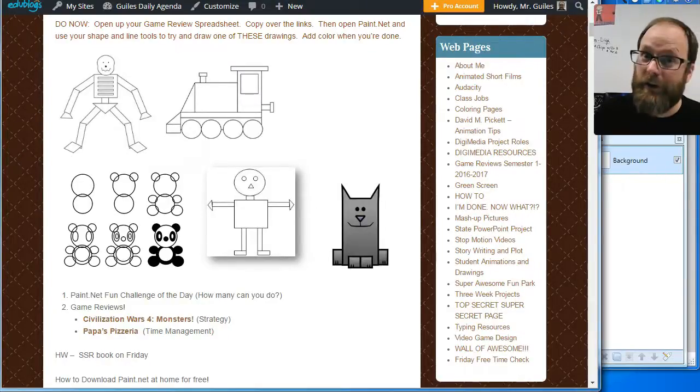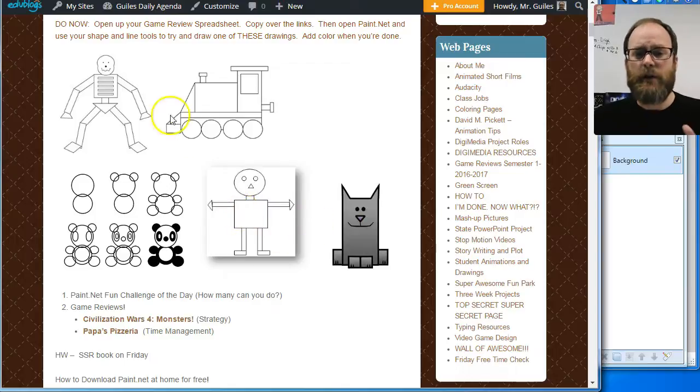With today's tutorial, we are going to learn how to draw with basic shapes. We learned how to use the basic shape tools the other day, and today we're going to take one of these drawings here. We got a skeleton, a choo-choo train, a panda, a guy, robot, brobot we'll call him, and this really cool looking cat, but it's different, it's got shading to it. You can do coloring and shading on any of these later, but I want you to see if we can get the basic shapes.